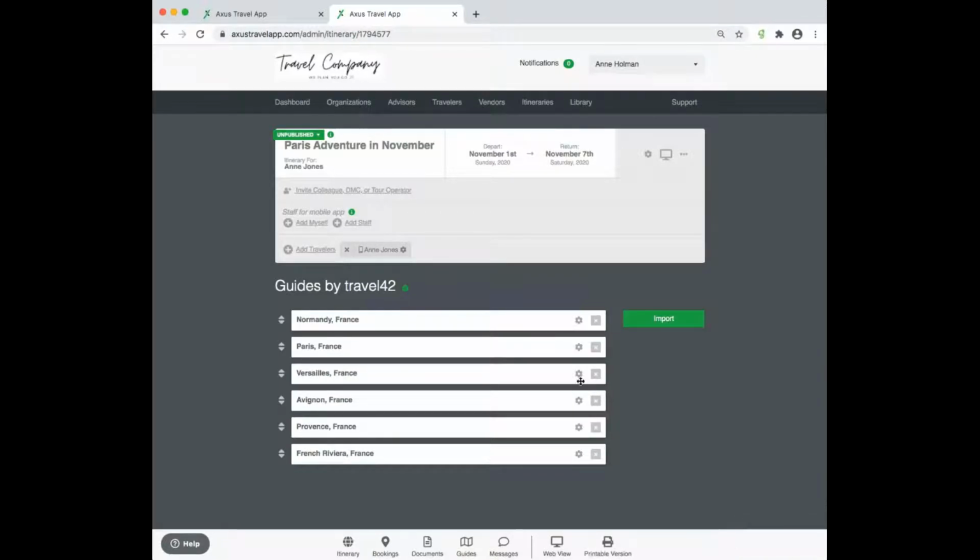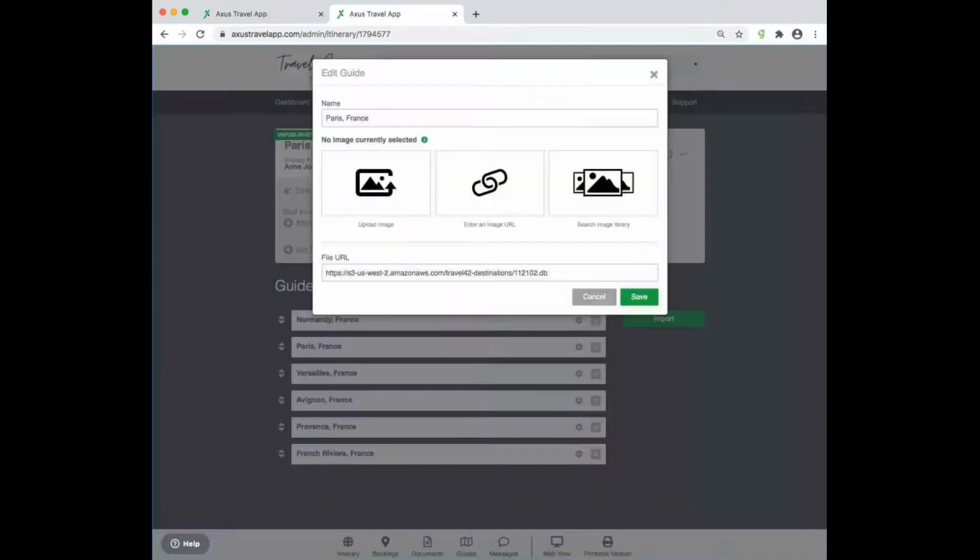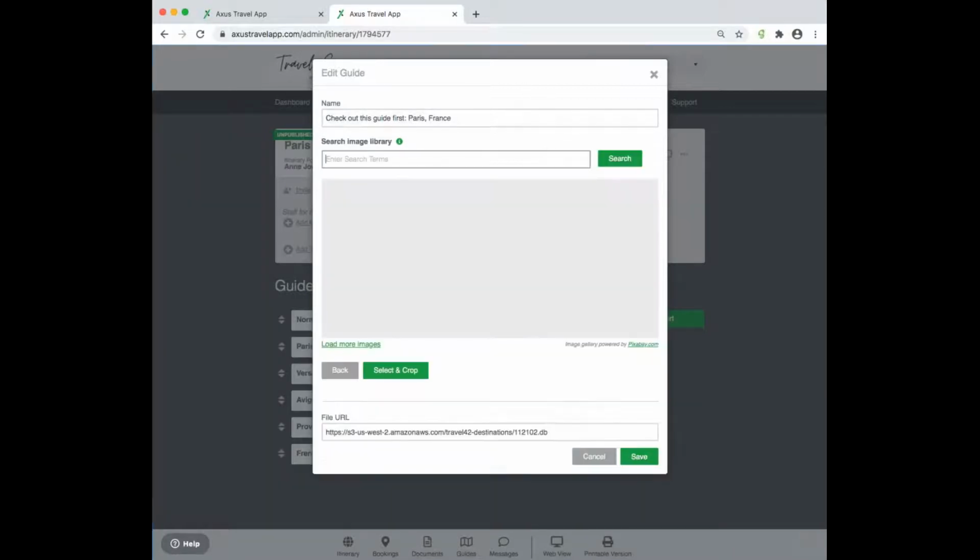I can actually click that gear icon as well. Just ignore this thing down here, but maybe I want to say, even though I could obviously choose the order of how I'd want them to take a look at it, if I wanted to make it maybe really obvious, I could just say, check out this guide first, Paris, France. And I could also, if I wanted, add an image.